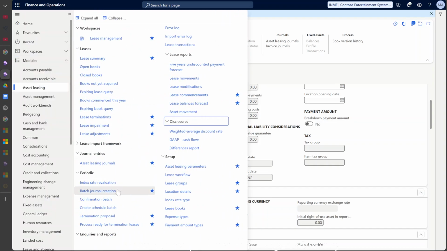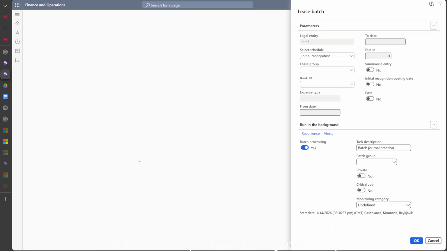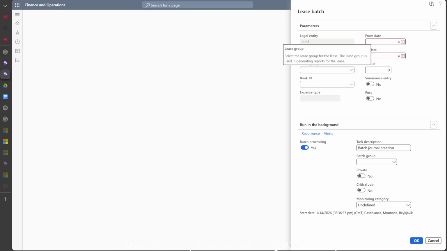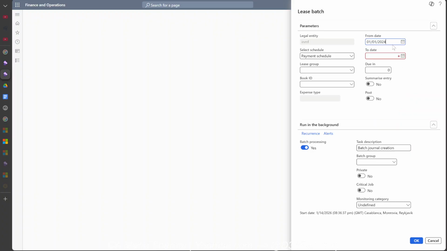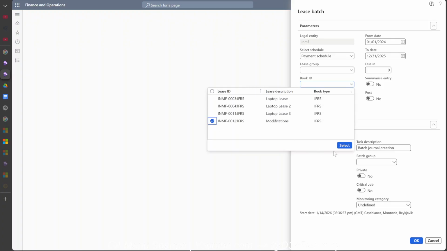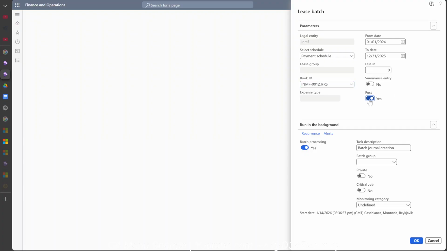Go here, and now since we need to do 2 years of entries, what I am doing is using the lease batch. I will do the payment entry for 2 years using this batch. So I will put the date as 1st of January 2024, and here I will put 31st January 2025. The book ID I will choose is modification, select it. I will directly post it. Click OK.